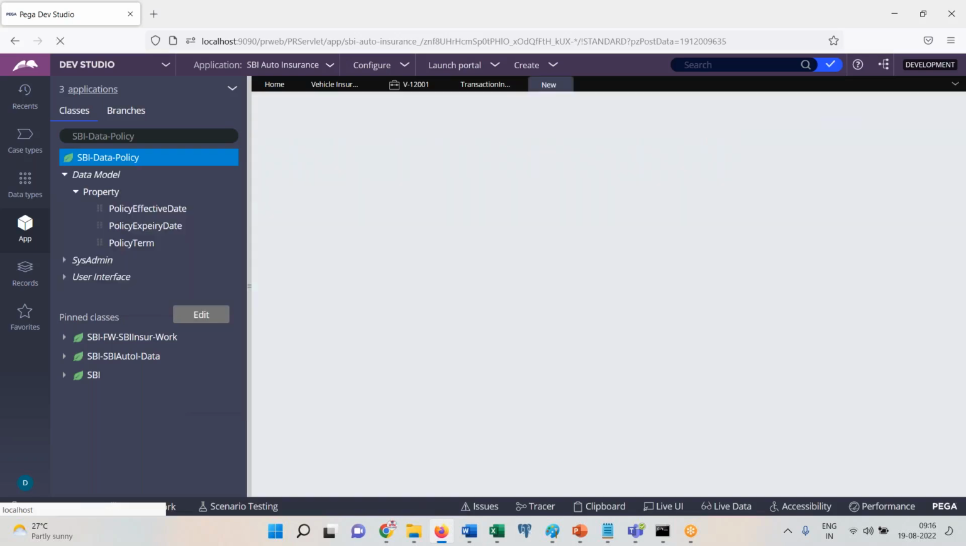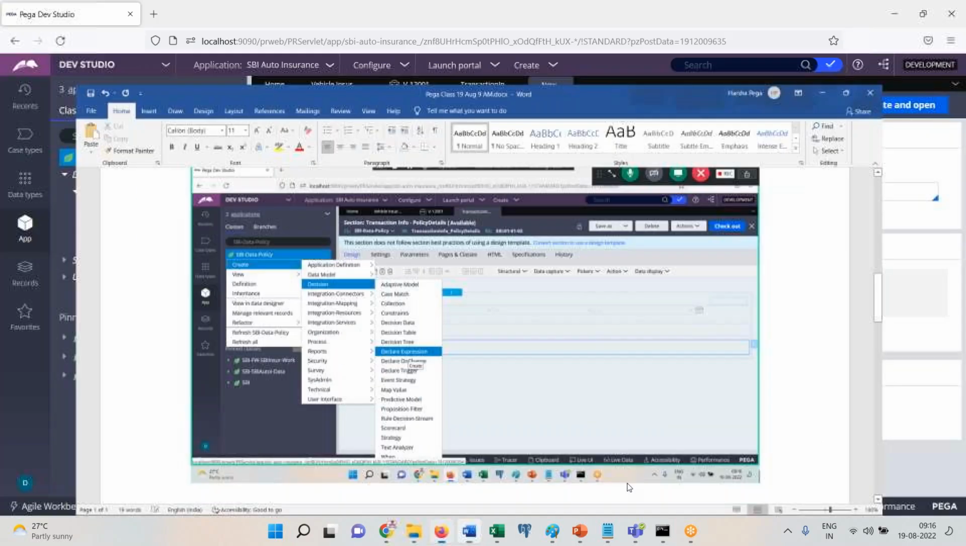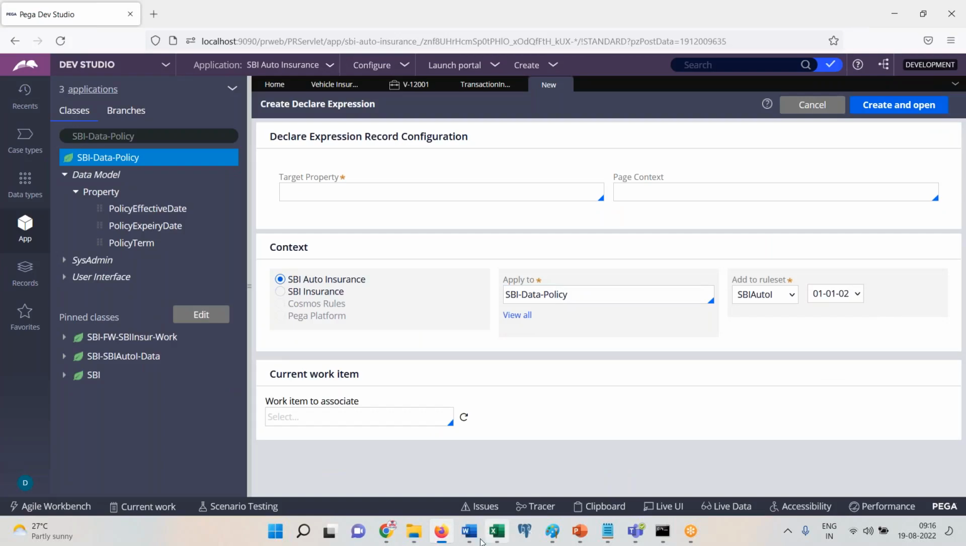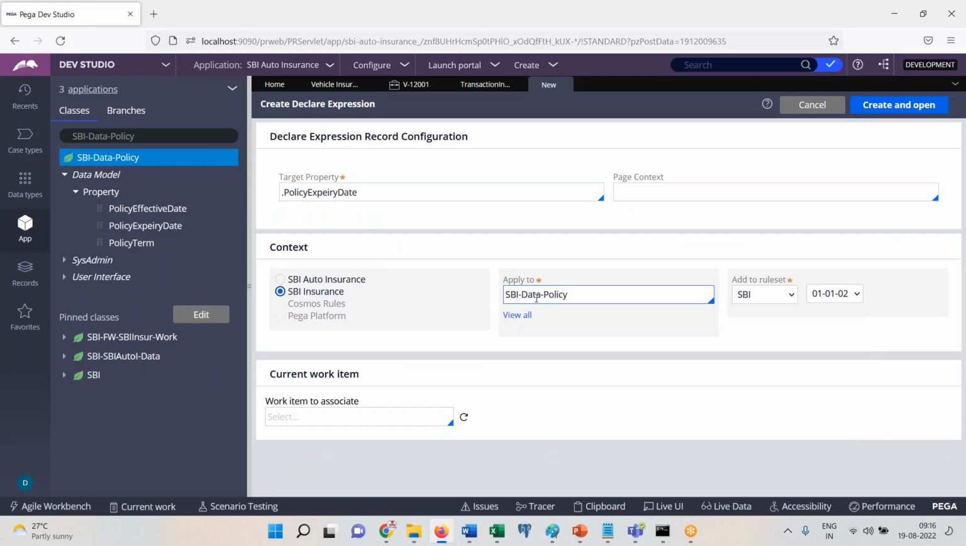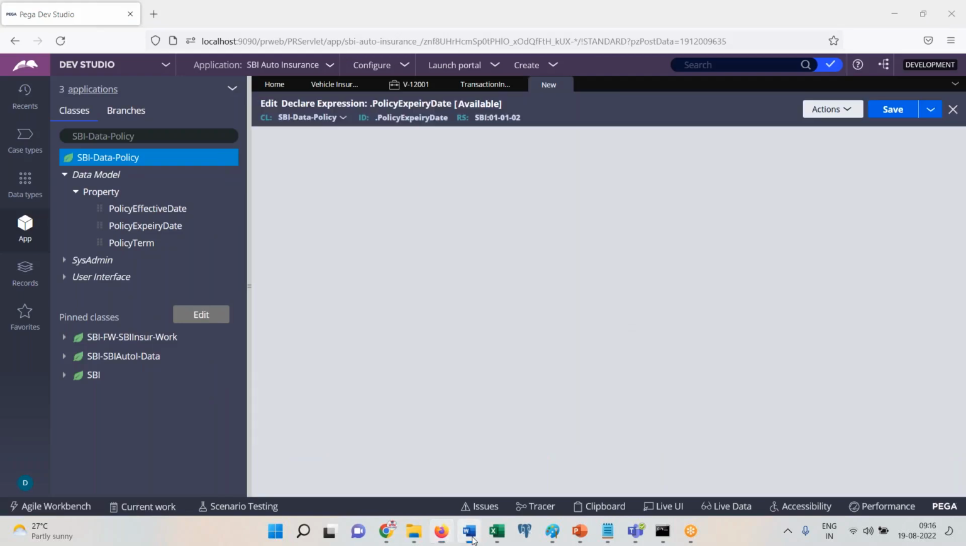Can you tell me what is the target property? You have three properties: policy effective date, term, and expiry date. Which one is the target property? Expiry date. The target property, you choose it, and create and open.